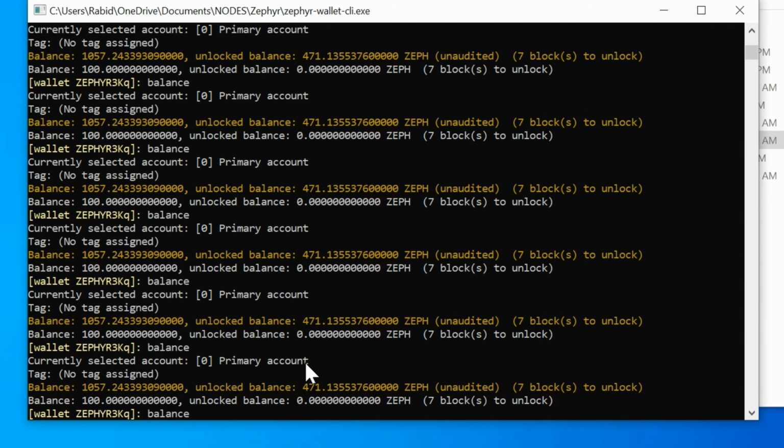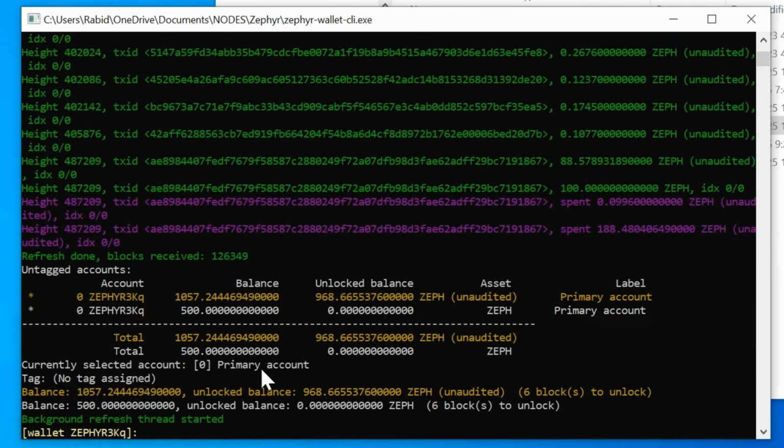So I'm just going to restart my CLI wallet. And then, you know, everything should be updated because we can see that it actually happened right here. We're down to 471.13 Zeph unaudited. All right, and for another wallet restart, we can see everything updated here. Our balance is currently 500 in the audited side of things.